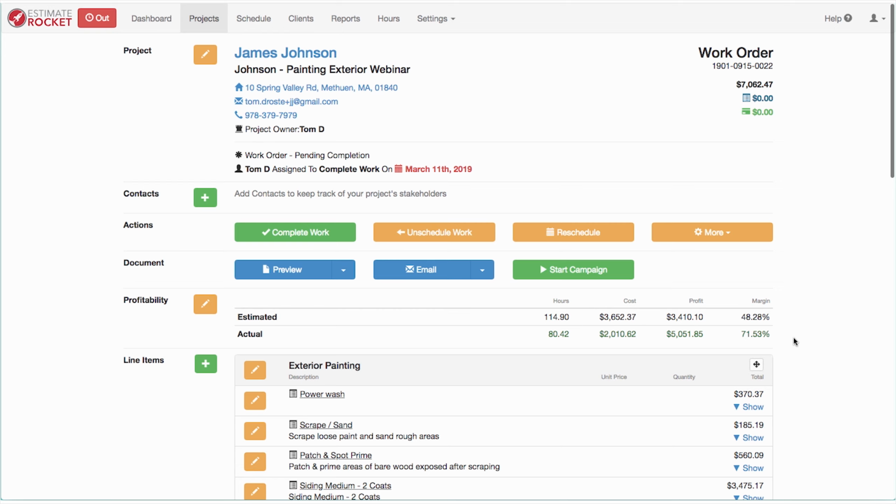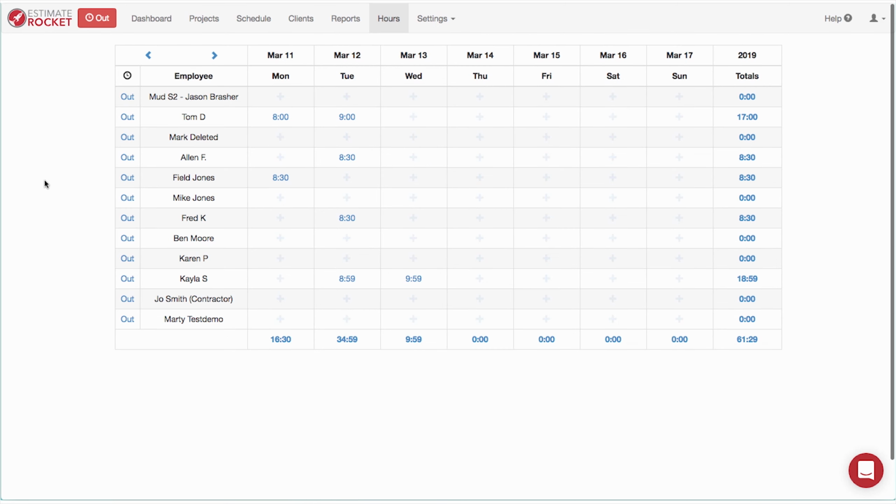So on this particular project, I've got some actual costs in there as well. So how did I get those actual costs in there? As the project is being worked and progressed, there are several ways to apply your costs to the project. One is by tracking time. So in our enterprise version, as well as your professional version, but you don't get the full benefit of the costing in the professional version, you can track your employees' hours.